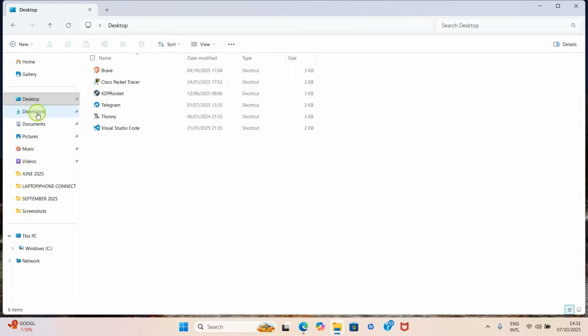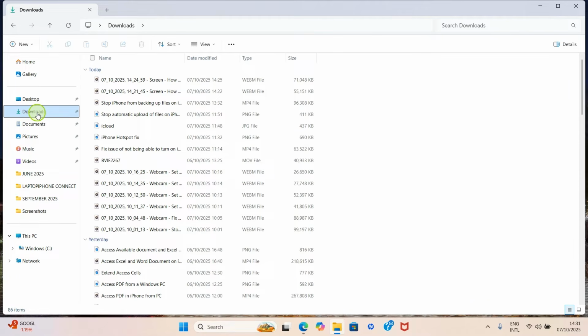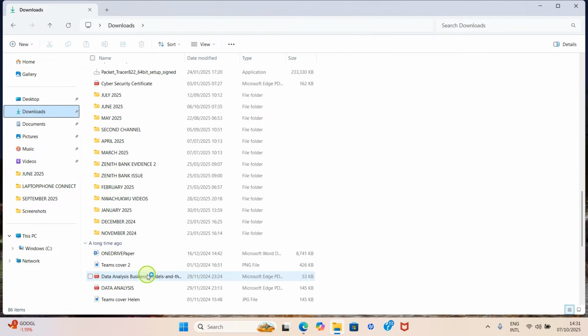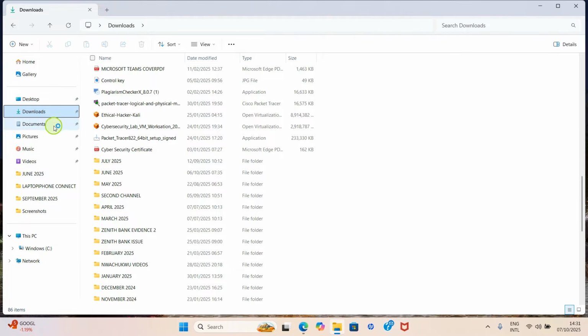Then this one is downloads, which is one of the major folders in a laptop. This contains so many files, mainly in this place. Now I have mainly videos, pictures, and the rest, and even document files. So that is for downloads.